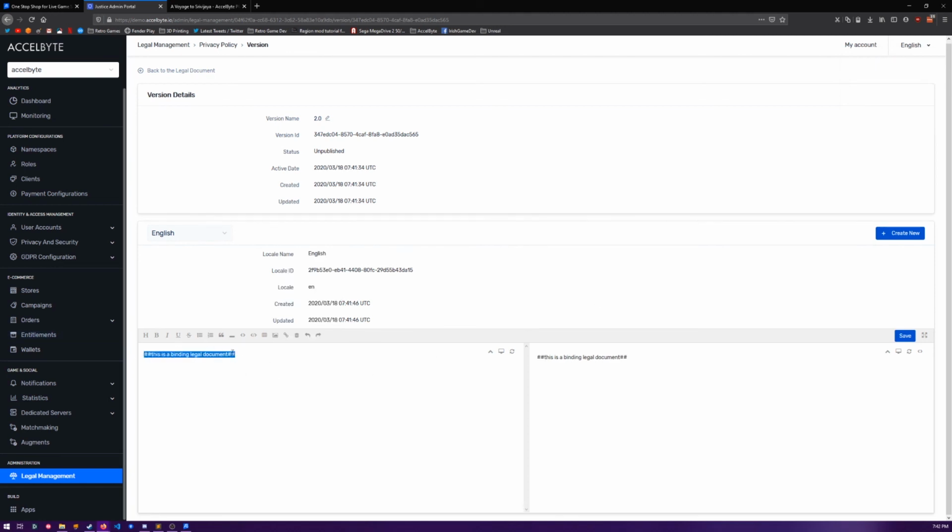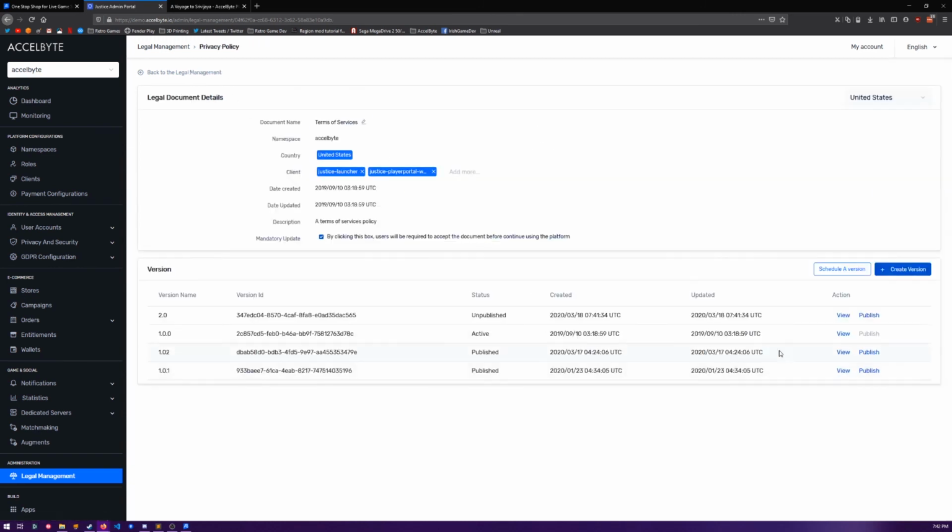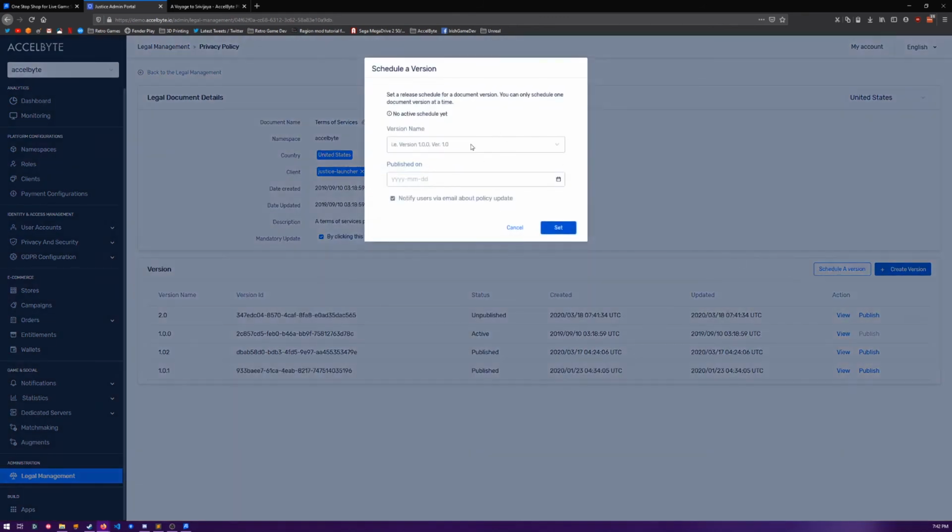I might have that wrong, but you can also use our lovely WYSIWYG editor here. I'll get it right. There we go. So yeah, it's super useful for that kind of thing. We can then schedule a version to go live. So if I go back to our legal document here, I can say, okay, well, on June 1st, we're going to make version 2.0 live, and that'll be live.